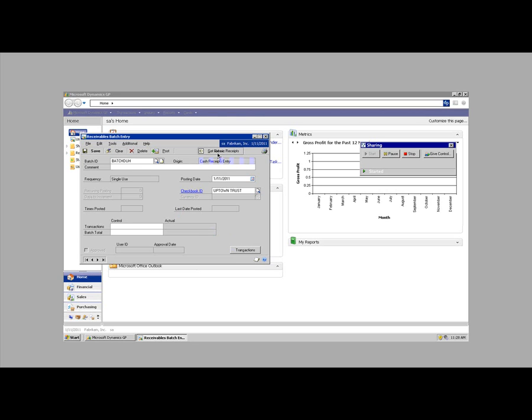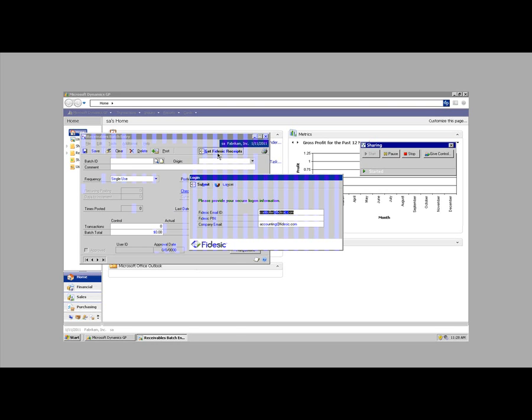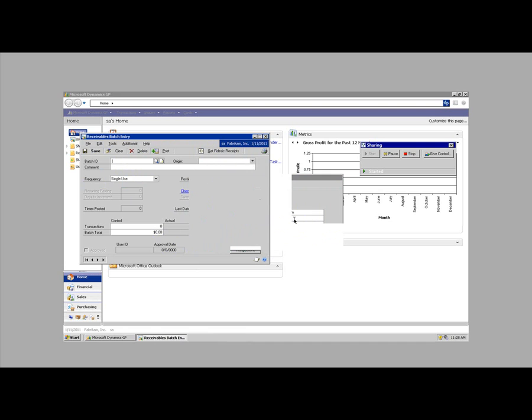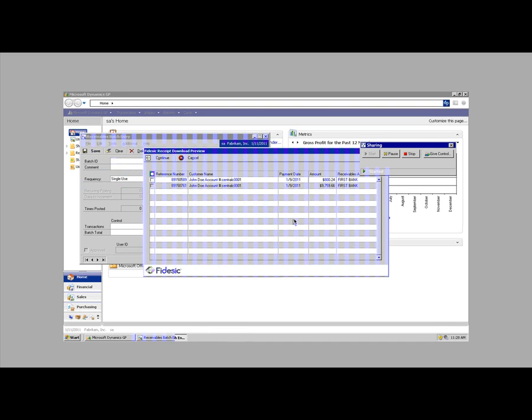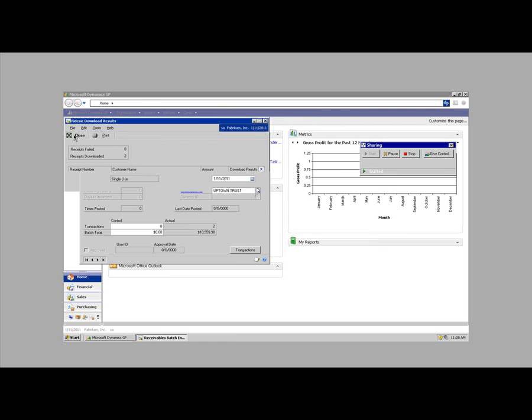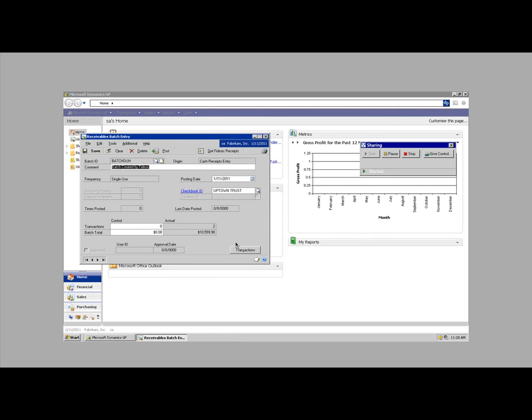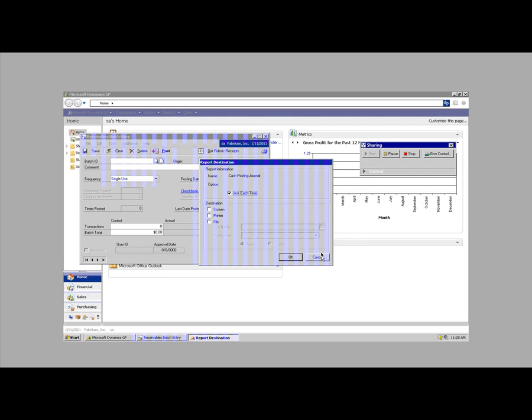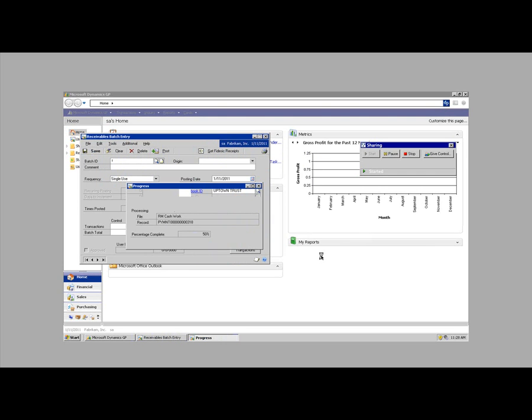But with our system, all you're going to have to do is click the Get Fidesic Receipts button, and all current receipts will then be imported into GP automatically. So these are the 2 payments that we have. Import these. These have now been added into this batch of receipts. No need to do any additional data entry here. All that information is going to post out correctly. So once we click Post, we'll apply those on the invoices within GP.